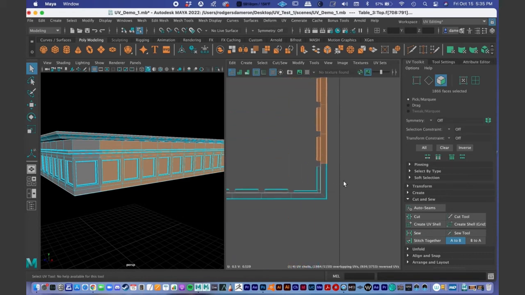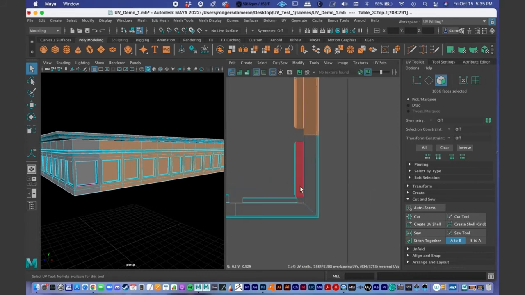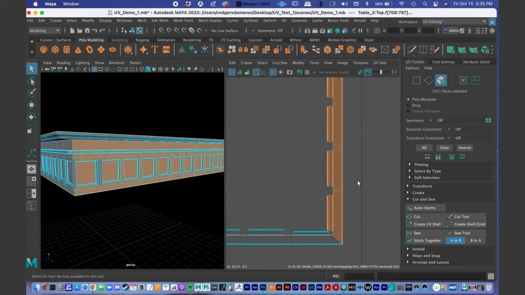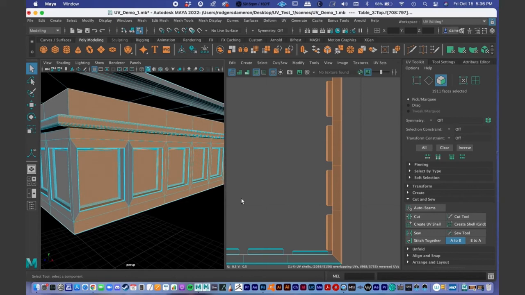So Control and Shift is going to be our friend here. So Control and Shift there. So now we have almost all the faces there. That's interesting. So there's a few missing.